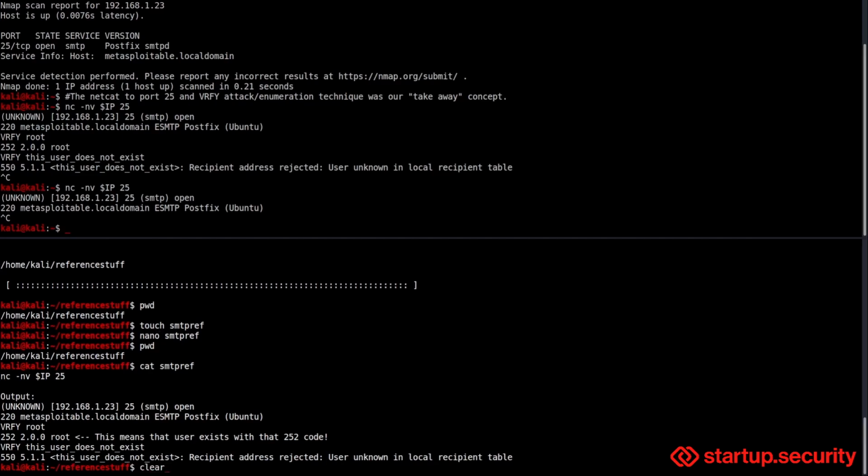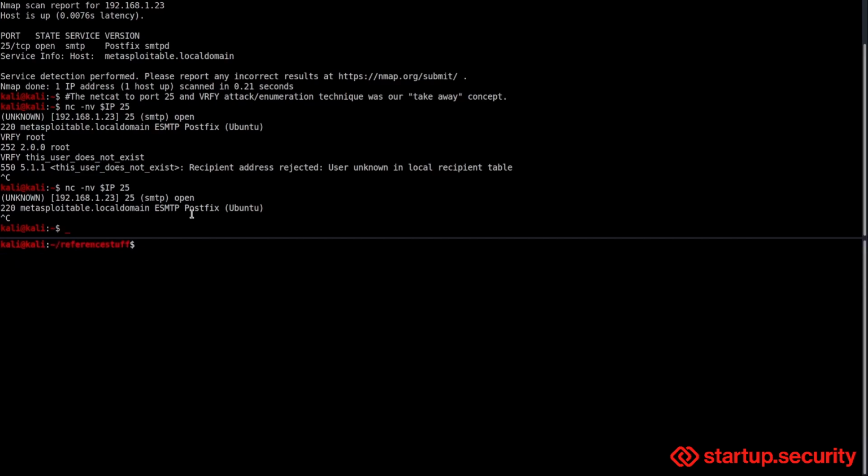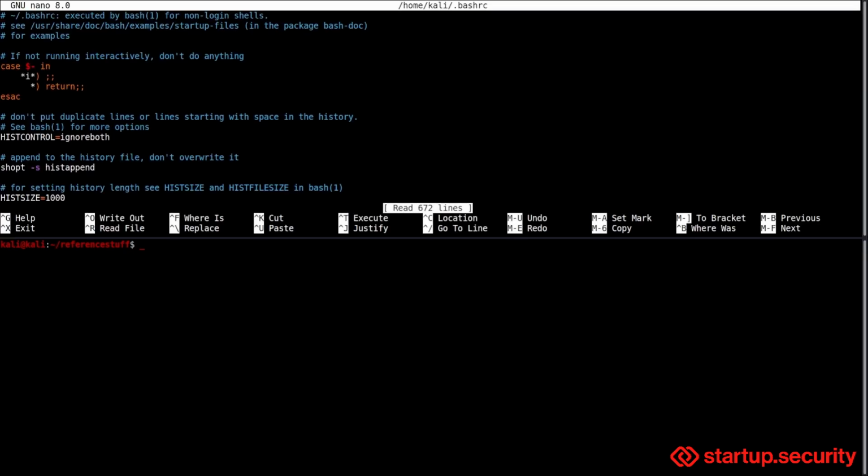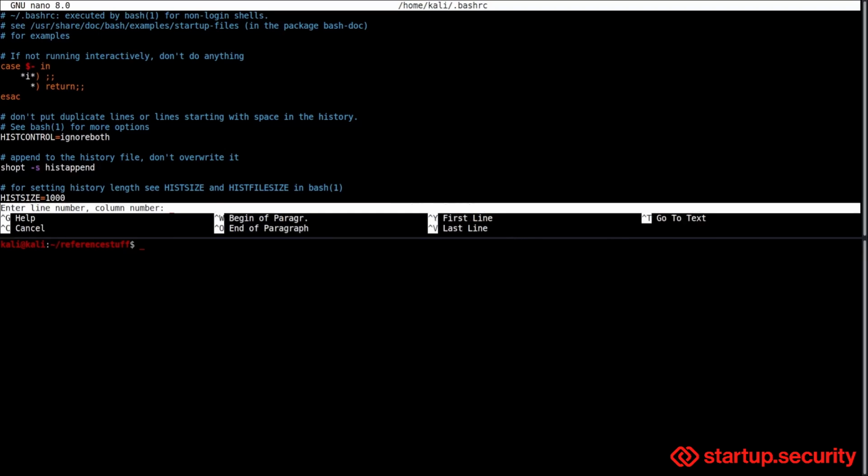So let's clear out the bottom here. And we're going to clear out the top. And then we're going to nano our bash rc. So I'm going to type nano tilde slash dot bashrc. If you don't want to type all of that, you can specify the absolute path, home kali dot bashrc. Right? And then I'm going to go down to the very bottom of the file.